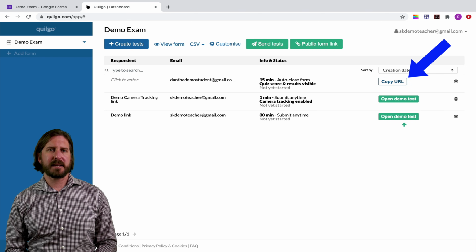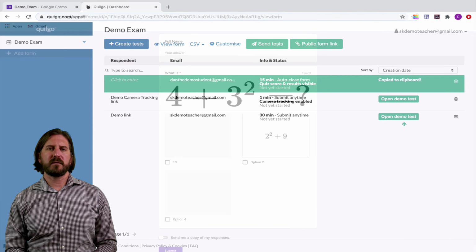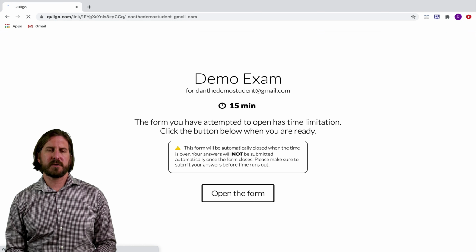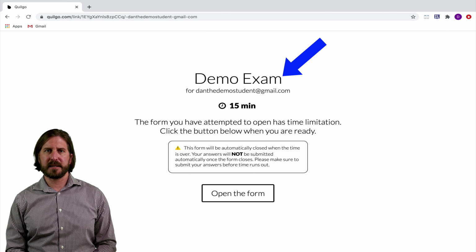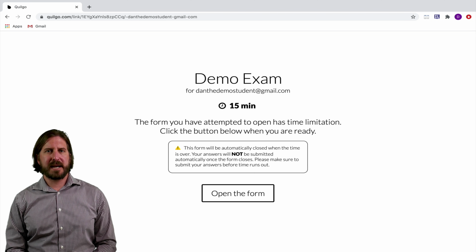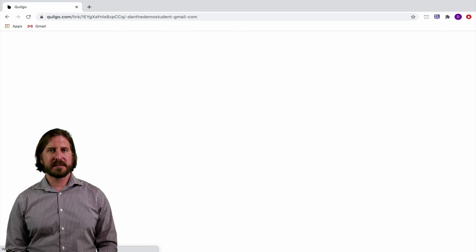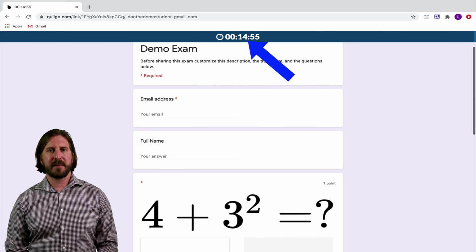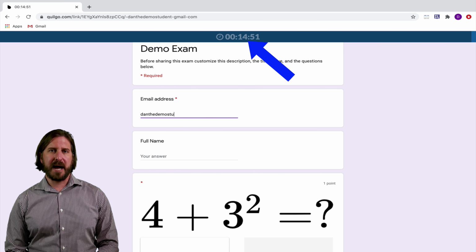So I'll go ahead and copy this link here. And now I'll go over to a student browser and paste that link in. Here the student can see the title of the quiz, as well as the amount of time that they have to take it. And once they're ready, they can click Open the Form. And now you'll see that there's a running timer at the top of their Google Forms quiz. And once that timer runs down, they'll no longer be able to continue working on that quiz.